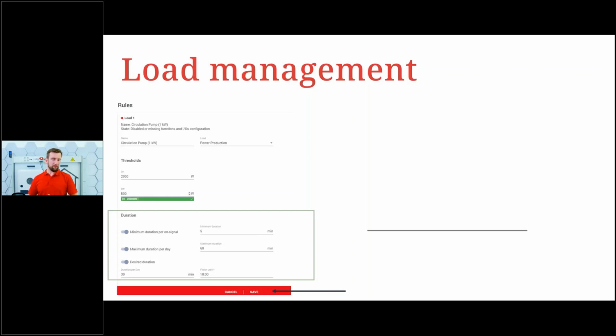Every little helps. Then we come to the desired duration. Now, the desired duration is more or less a backup functionality, if you like, to make sure that regardless of how much PV power we generate in that 24-hour period, in that one day, that load will switch on regardless. And that is by the desired time, here set at 1800, I want to achieve a certain amount of runtime. So here I want to run the pump for 30 minutes by 1800.